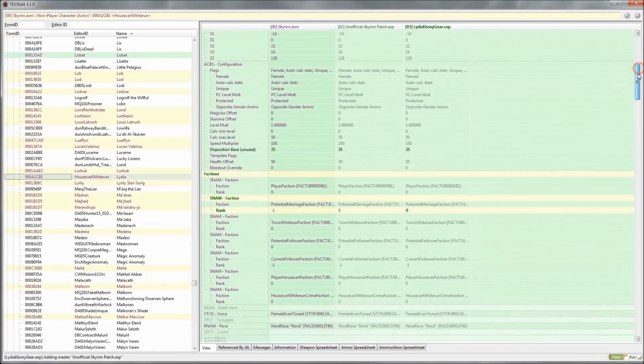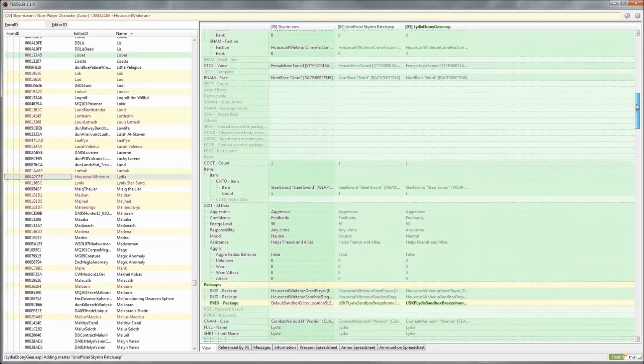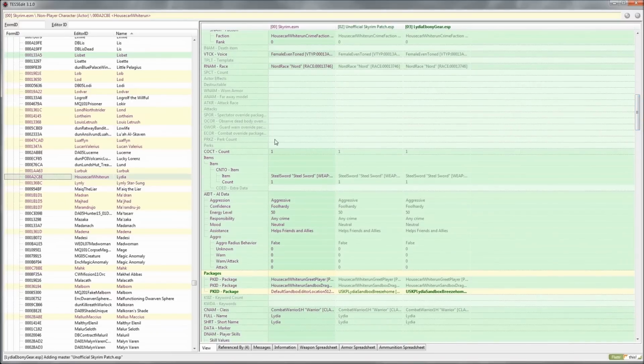So let's go and find Lydia's weapon. Now within an NPC record, everything that the NPC holds, including their weapon, is going to be under items. So we've got the item and the count. By default, she's got 1 steel sword. Now we're going to want to change the steel sword to an ebony sword.